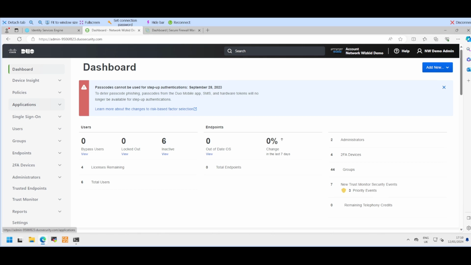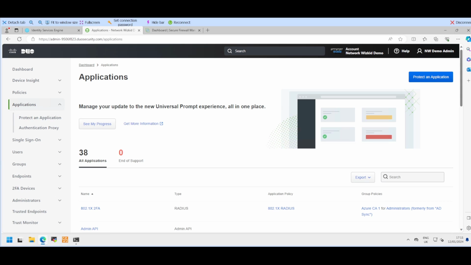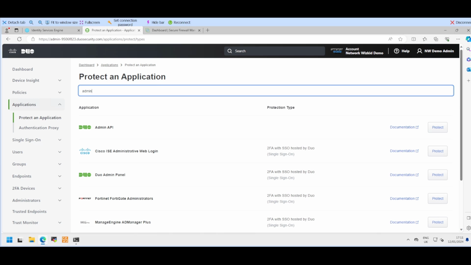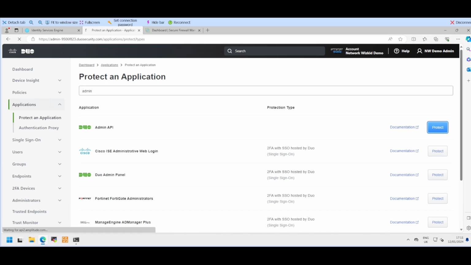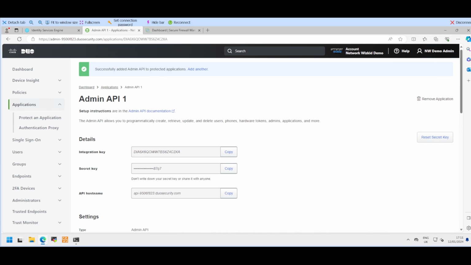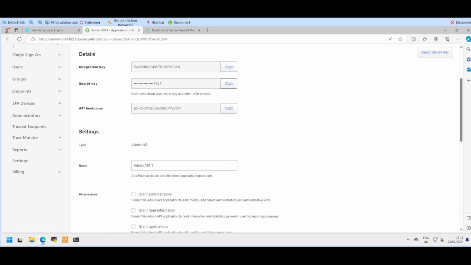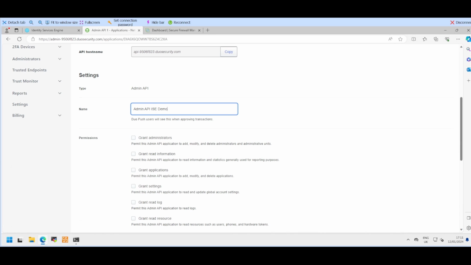All right, so we're going to start off here with our Duo admin panel, and head over to applications. What we need to do is first protect an application, and then type in admin API, and the Duo admin API will come up. If we press protect, we're going to need the integration key, secret key, and API host name shortly. But for now, I'm just going to change this name to admin API ISE demo, just because I have a few other demo ones, so I don't want to get confused here.